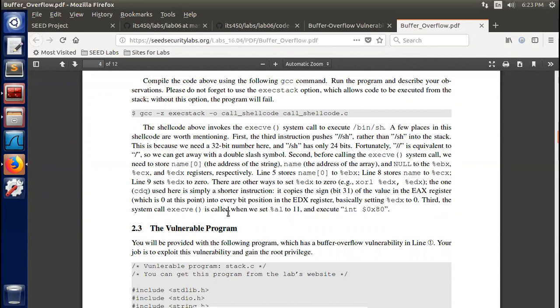And third, the system call execve is called when we set AL to 11 and execute int 0x80. If you want to know more, you can learn how to invoke a system call. It uses a software interrupt. This int means interrupt.